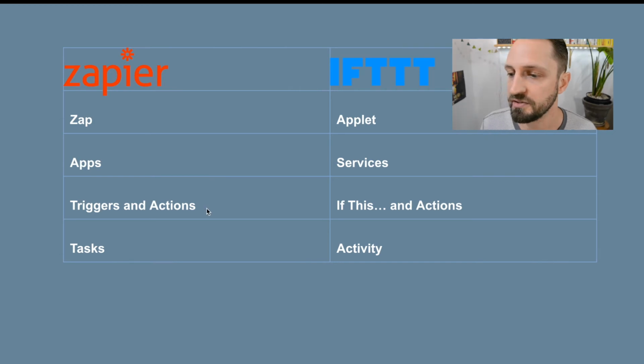Zapier calls the pieces of their automations triggers and actions. The trigger starts the workflow, and actions are what actually happens for the workflow. And IFTTT, they don't really have a specific terminology. I think that's because their applets are much simpler. They have an "if this," which is essentially the trigger, and then they call it actions after the fact, just like Zapier.